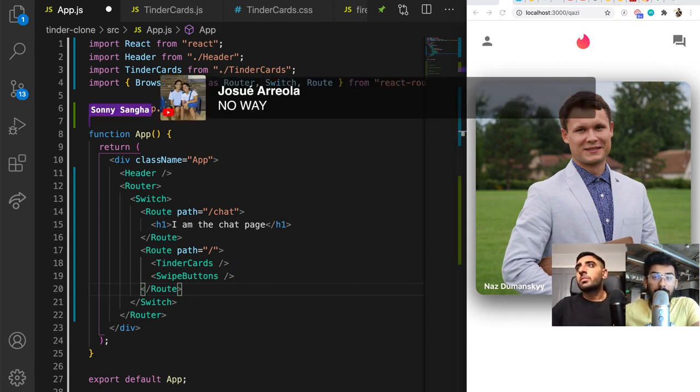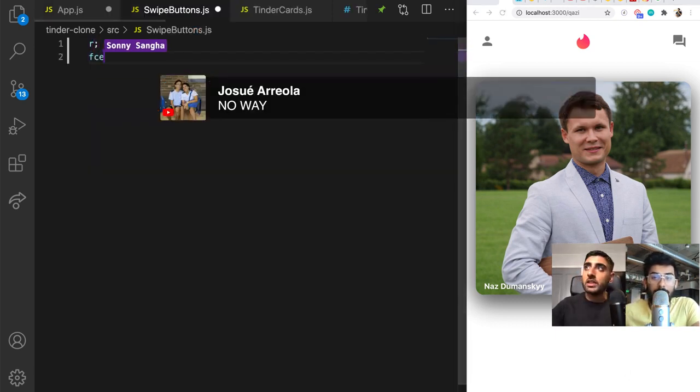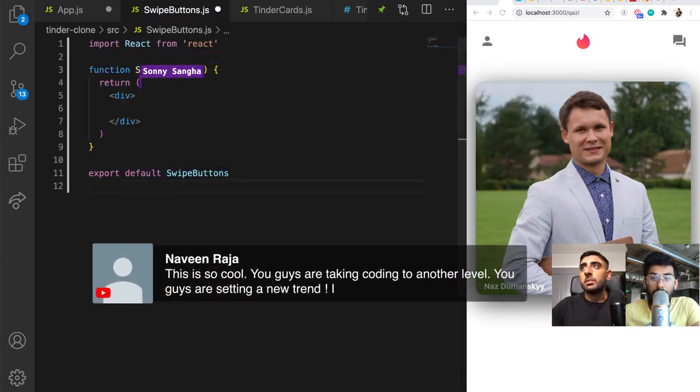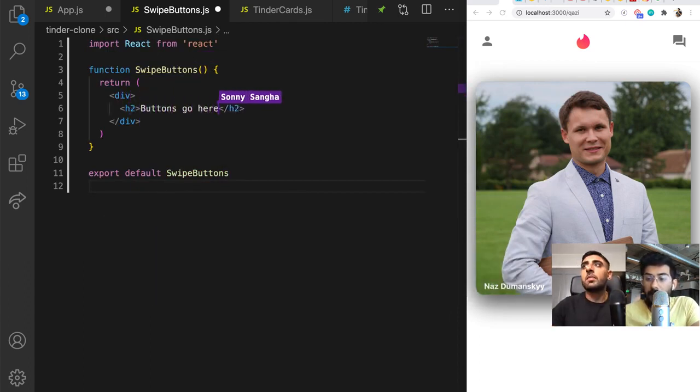Now we're in here and I say RFCE. Oops, wait, RFCE. There we go. Swipe buttons. Now here I'm going to put an H2 saying swipe buttons. Go here. Right?